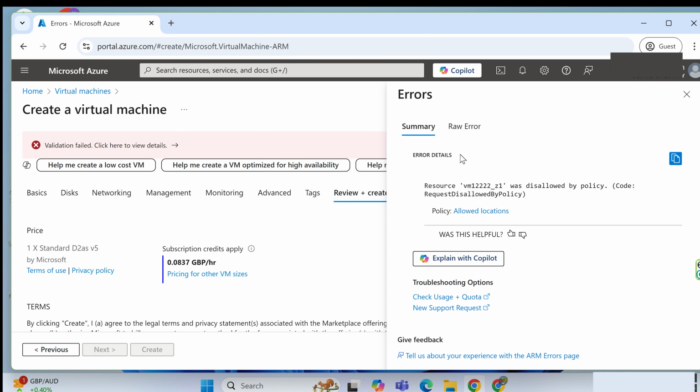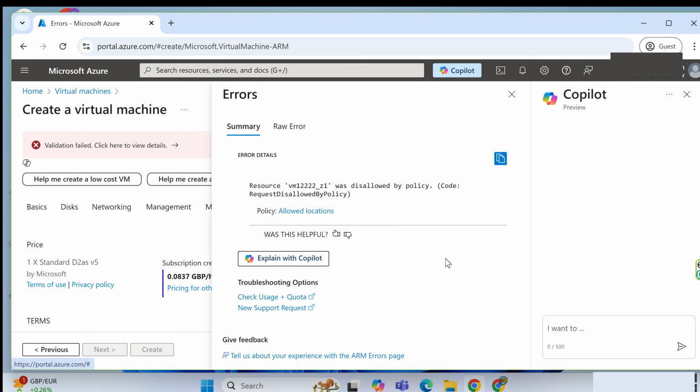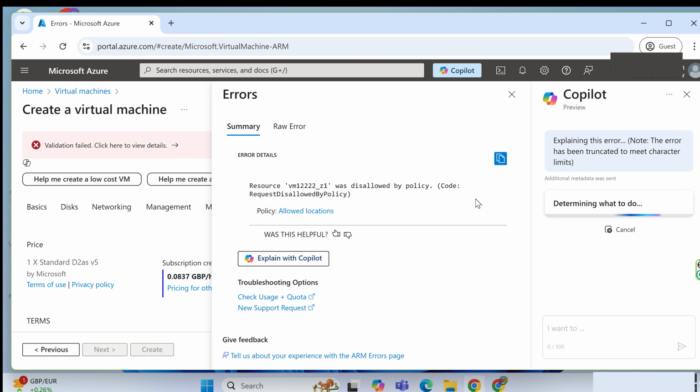So as you can see from here, this is the error message. It's telling me that the VM I'm attempting to create is not allowed based on the policy I have created, right? And it will give you the exact policy, which is allowed locations, right? If this error message is not too clear to you and you want to get a clearer understanding of what this one is, you can click on explain with Copilot. Copilot essentially simplifies everything for you. So if I click on that, it will explain the error to me.